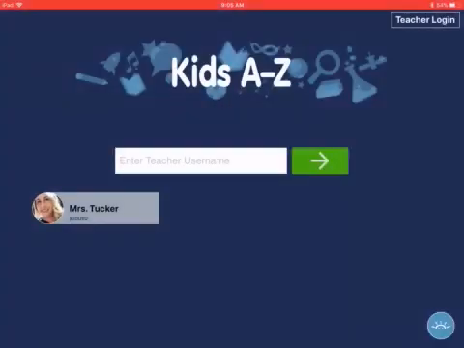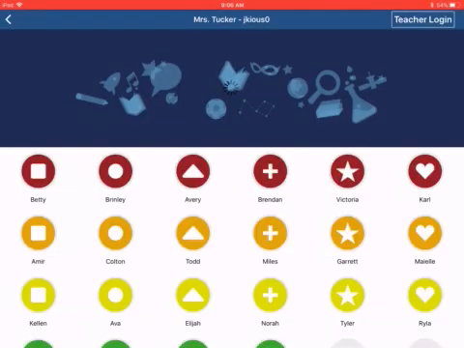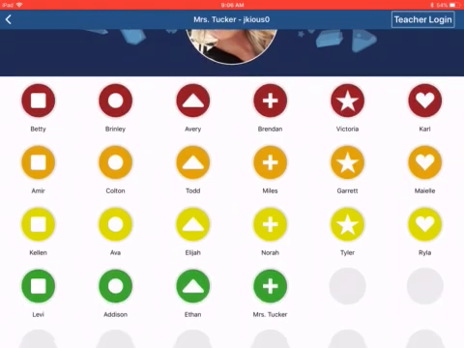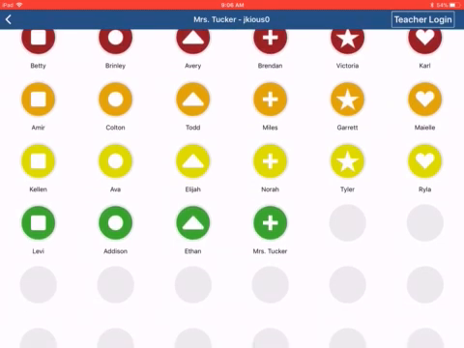Once students click on the app, it's going to pop up and they're going to see my username, Mrs. Tucker. Go ahead and have them click on my name. Once students click on my name, they're going to see the class list. They need to click on their name only, okay? So to find my name, I'm going to look for Mrs. Tucker, and I am the green plus. So I'm going to click on my name.